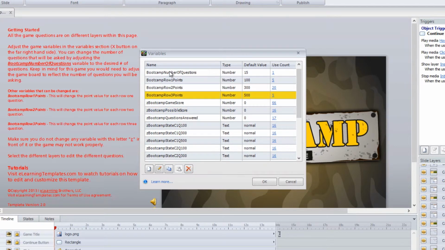So the things that you can change are the bootcamp number of questions. By default, there are 15 questions. If you don't want there to be 15 questions, you can change that to 10 or 9 or whatever you wanted to. Just keep in mind that on the game board, if you go down to 9 questions, for example, you're going to have to move off 3 of those squares manually.